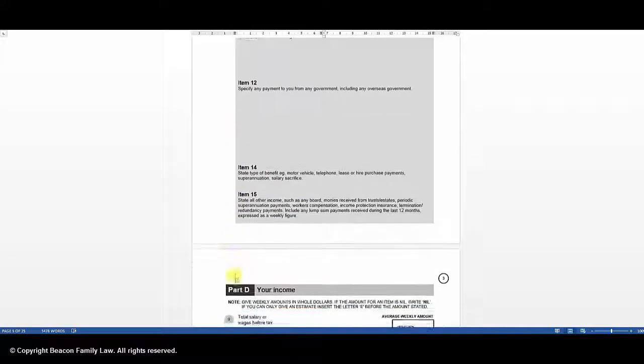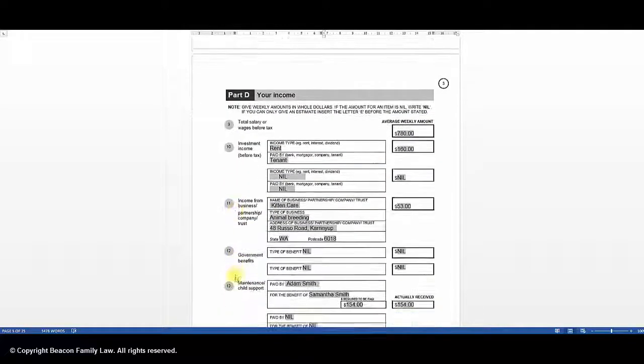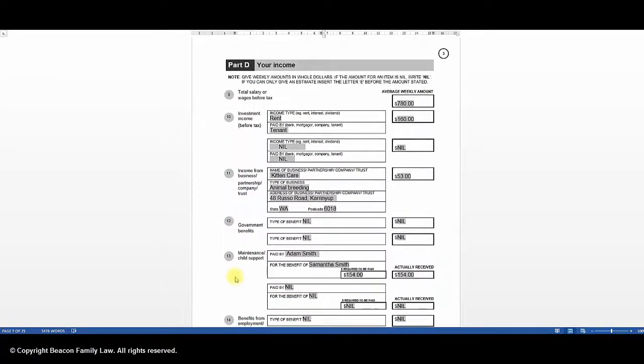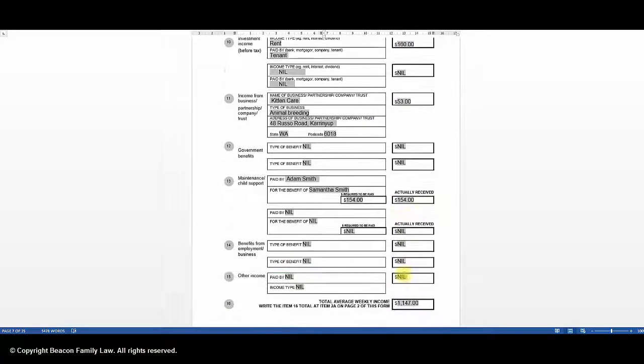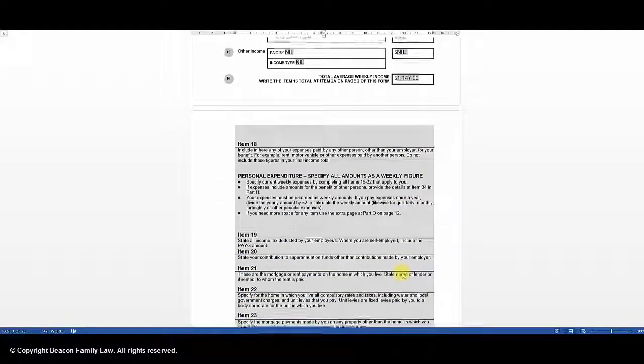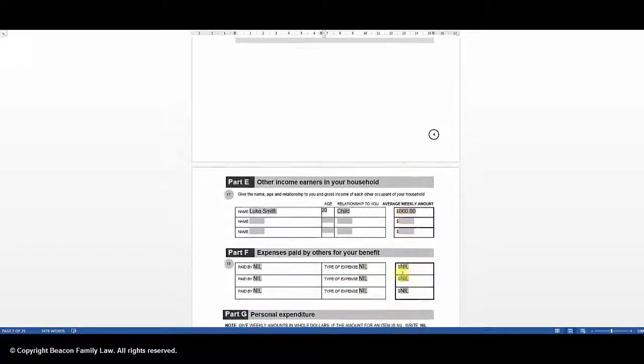In this example, Jessica Smith receives wages of $780 gross per week. She also receives rent of $160 gross per week. And she receives income from a business and child support from Adam Smith. In Part E, insert the details of the other income earners living with you. In this example, Jessica's son, Luke, lives with Jessica and he is working.